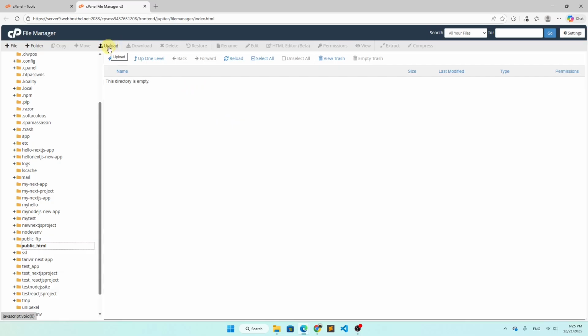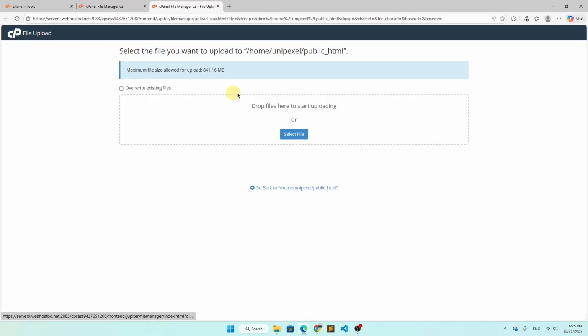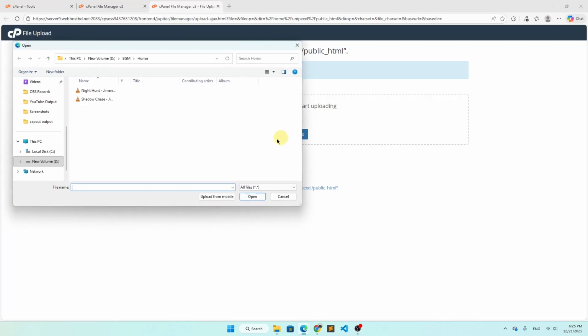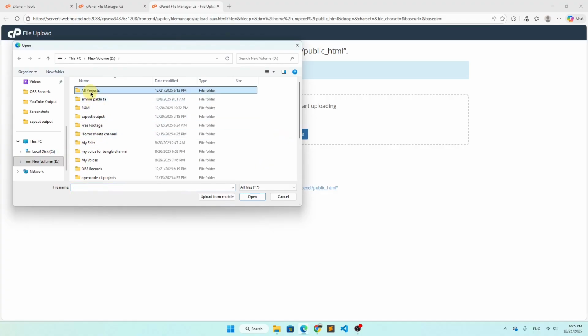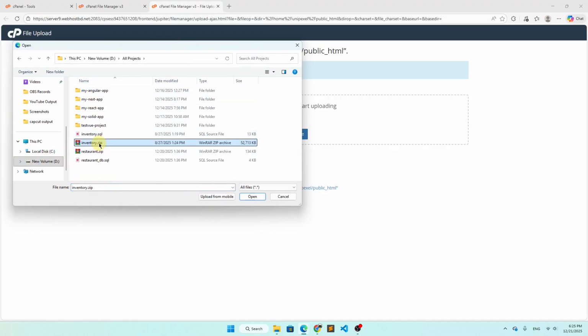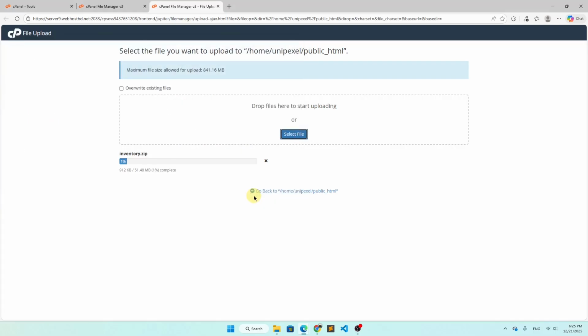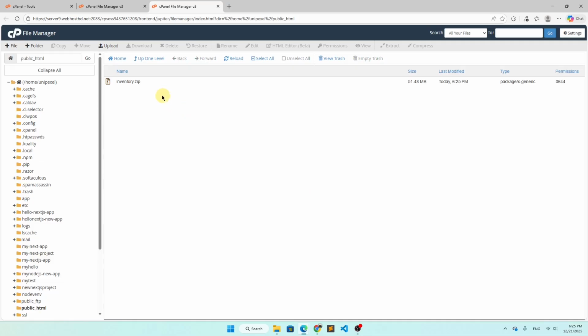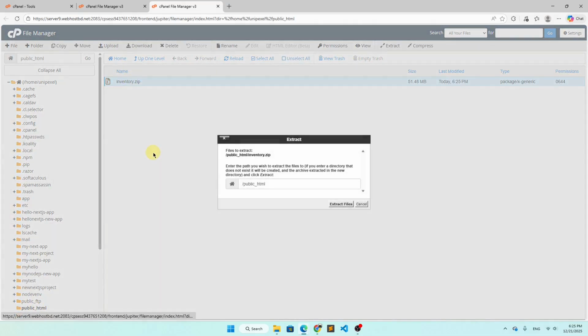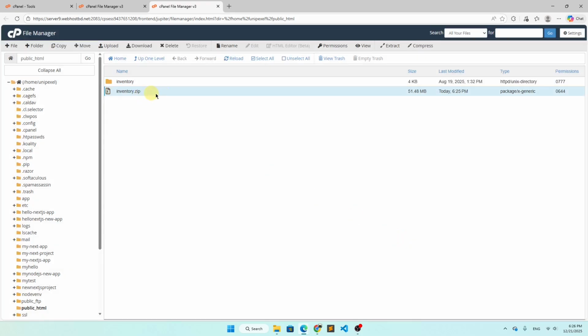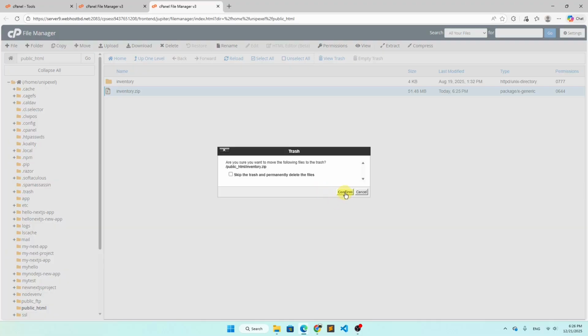So click here on the upload button. I need to come to this place. Now select the file. We're going to go to the project location, and here is the zip file we need to upload. 100% uploaded. Now we'll go back to the root folder, that is public_HTML. Now from here we are going to extract it. So right click on it, click extract, and then extract file. There you go. Now we don't need this zip file, so we are going to delete this.